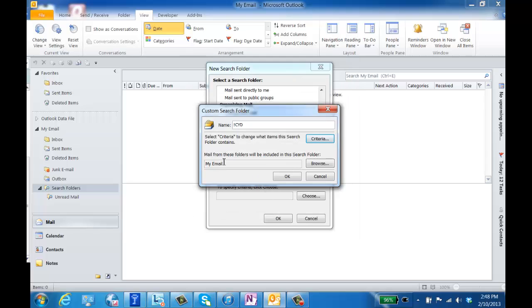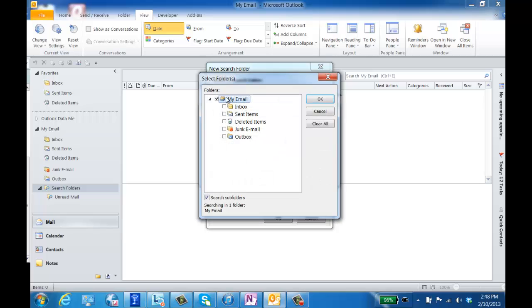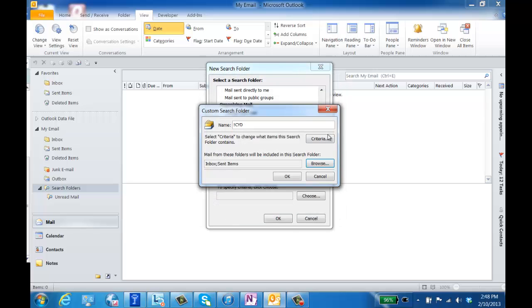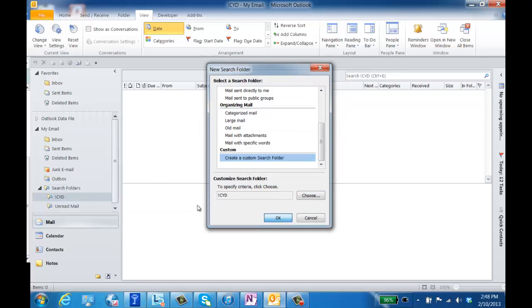So click OK. Then we need to change what folders it's going to look for those messages in. We don't want it to look in your deleted folder, your junk mail folder. So uncheck your My Email and choose Inbox and Sent, and make sure your Search Subfolders box is checked as well. Click OK, OK, and OK again.